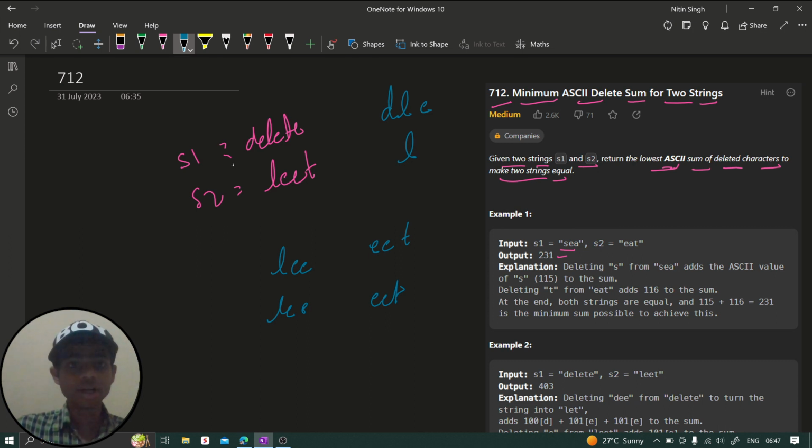The third way of making S1 and S2 equal is simply LET, right? For making LET, I need to delete D, double E, and here I need to delete E only, right? So I can make it LET. So you can see guys, there are three ways. The first is LE, then EET, and then LET on S1 and S2.